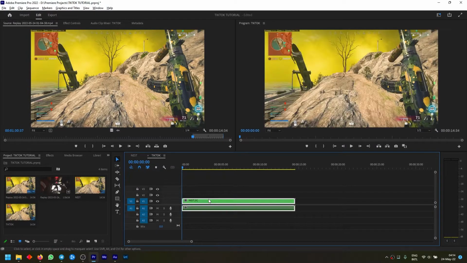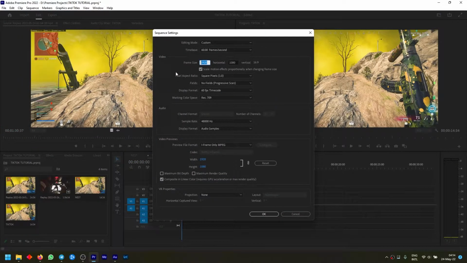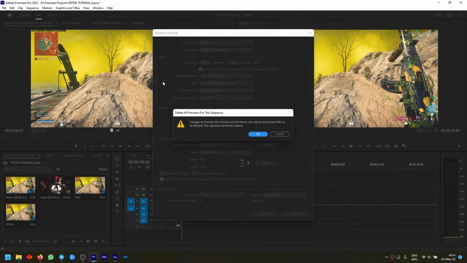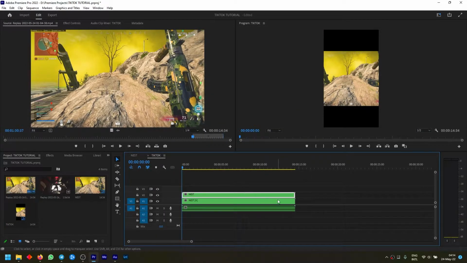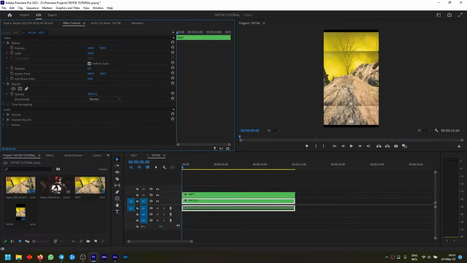Now let's hold the Alt key and drop it. So now below this, the one with the audio, and this is just alone. Now what we want to do is change the aspect ratio since TikTok is vertical. So 1080 by 1920. Click OK, and as you will see, we have black bars. To eliminate these bars, just click on the lowest one and increase the scale until it fills the entire square.